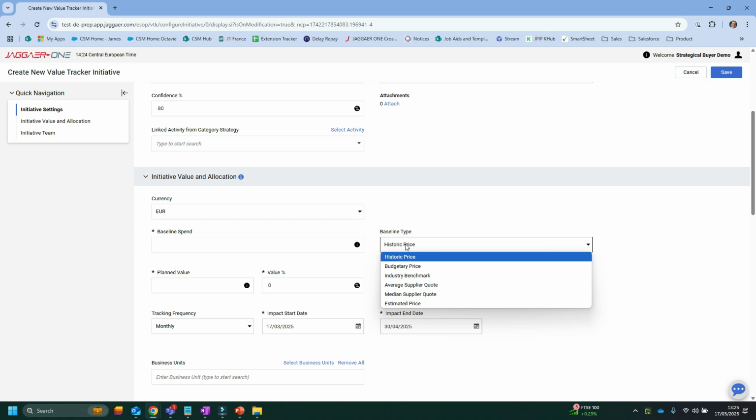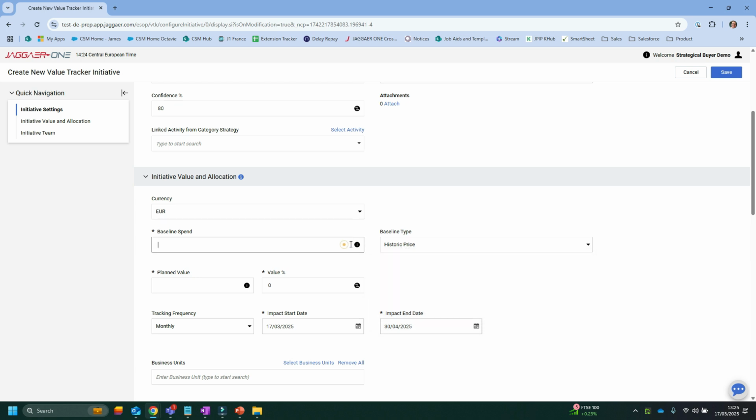So we can say like the historic price for this contract was, I don't think it's in the email, it talks about savings of $1 million. Let's say the overall contract is 10 million. And then we have to say the planned value. So we can enter this as either a value or a percentage. So let's put 90 here. So we had a £10 million contract, and we're planning £1 million worth of saving to make it 9 million.